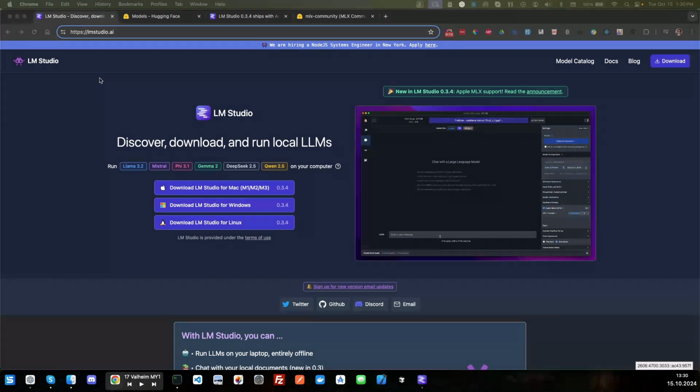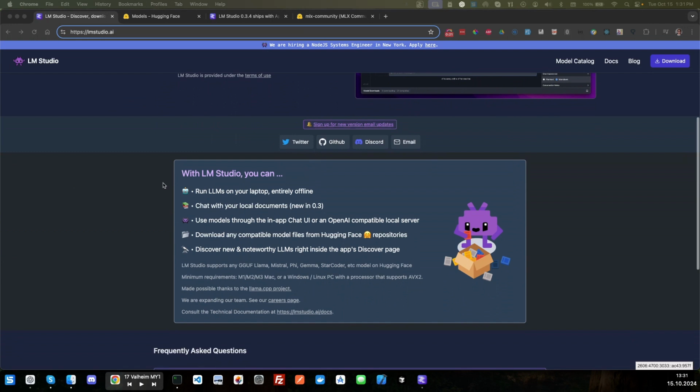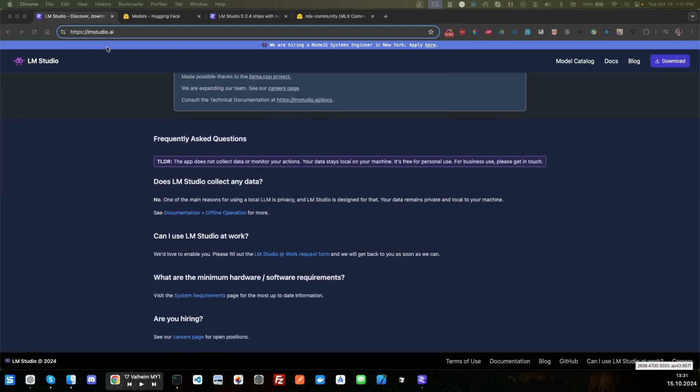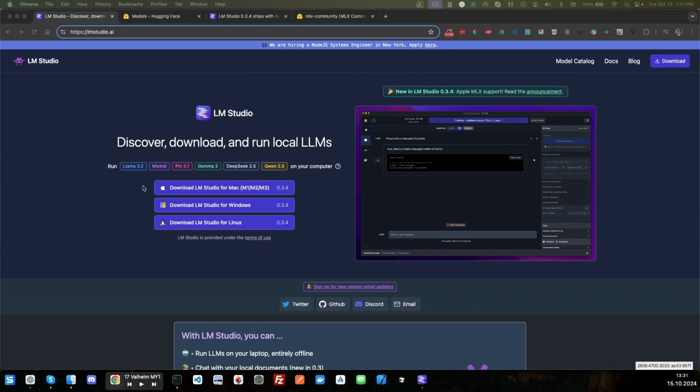LM Studio is a platform that allows you to download large language models to be able to use them locally on your machine. So it runs local large language models, LLMs, on your laptop entirely offline. And it has a lot of different features. If you go to their website, lmstudio.ai, you can find out more about that. You can download it for your Apple, Mac, or Linux. So just choose the appropriate button here.